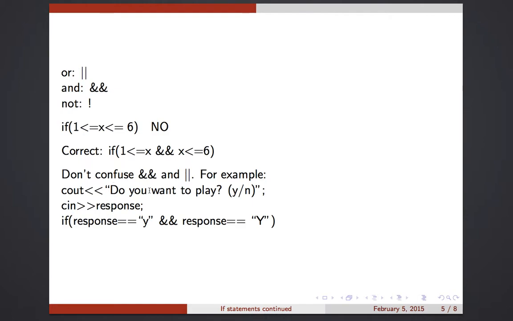Here's an example. Do you want to play this game? Yes or no? You get their response, and what you'd like to happen is if they enter this little y or this uppercase Y, you would like for the game to run. Notice though I put an AND in between.